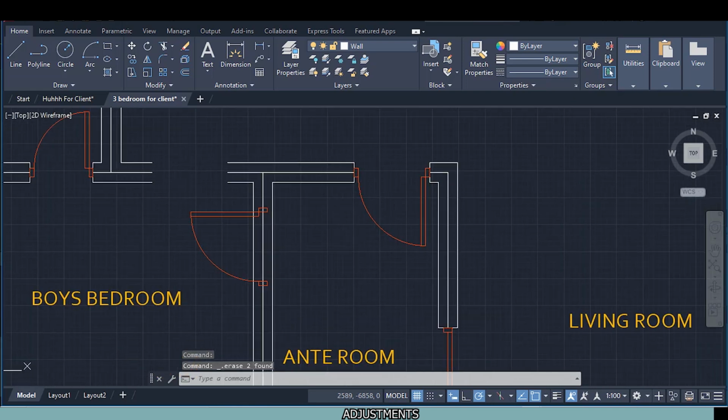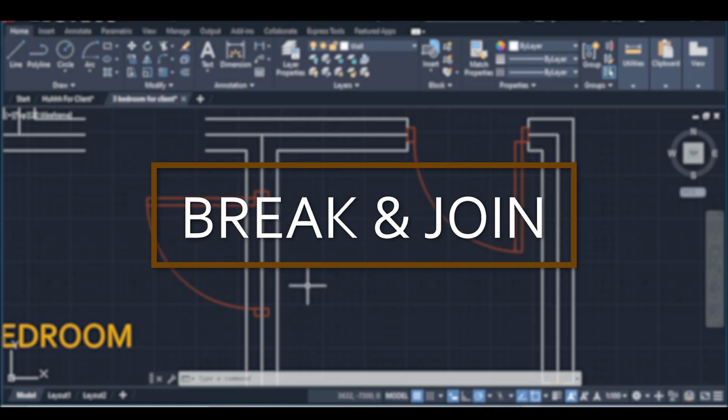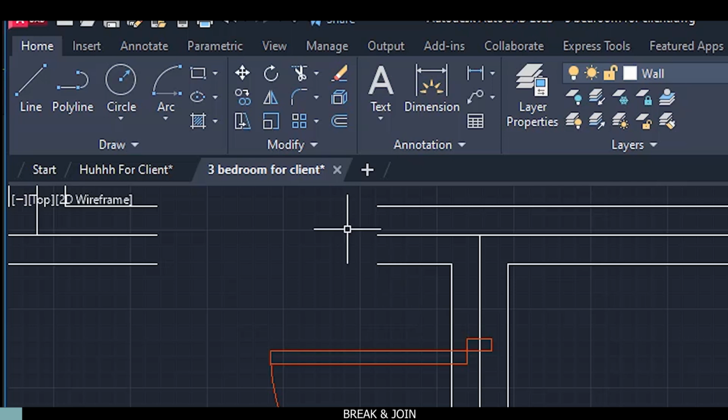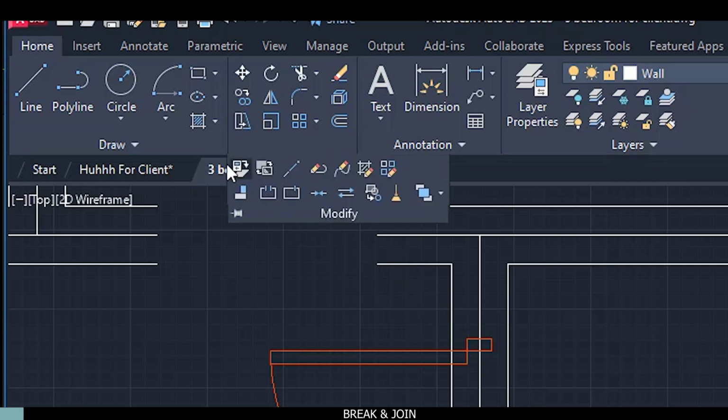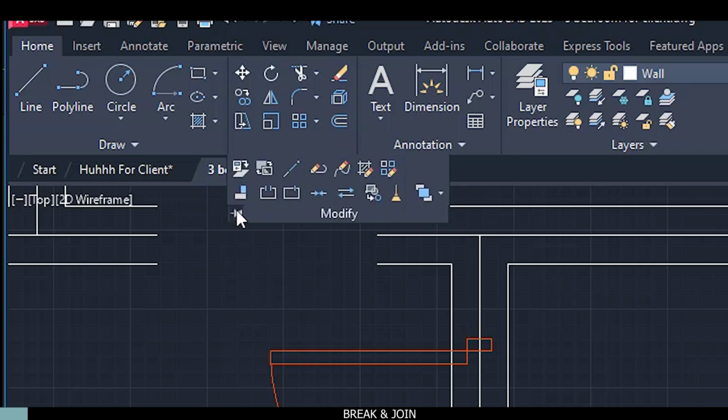Now as you know, we can easily draw a line here and draw a line here and easily trim this and then extend this one. But let us go a little bit advanced quickly to show you some other tools on the modify panel. So click on this drop down and they will be flying out. So click on the drop down and pin them.